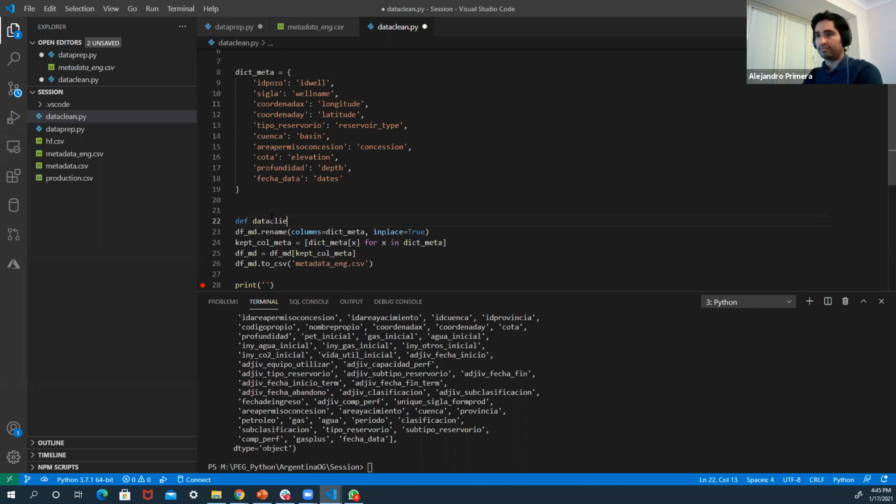data cleaning, and I need to get the data frame name, and I need to get the dictionary name, call it df name, the dictionary name, and I need to get also, what else? And that's it. I guess a file name as well.